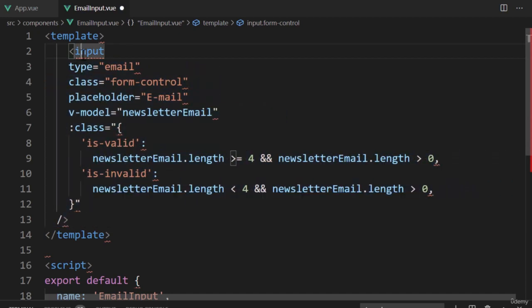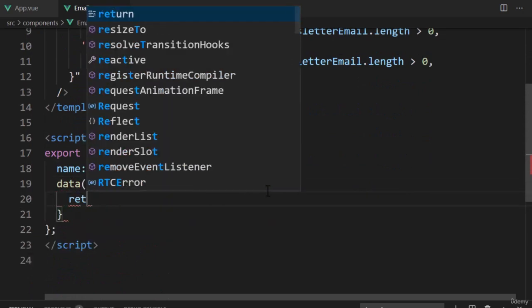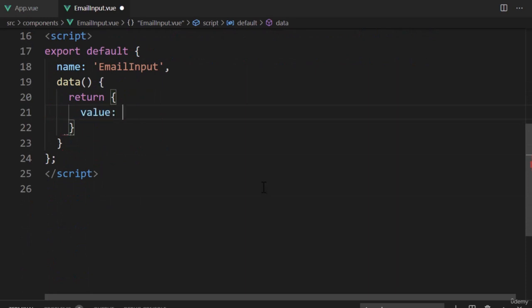The component will not work because the vModel directive is bound to a property called newsletter email. We'll define the data function for the component. We'll add a property called value. It'll be set to an empty string.